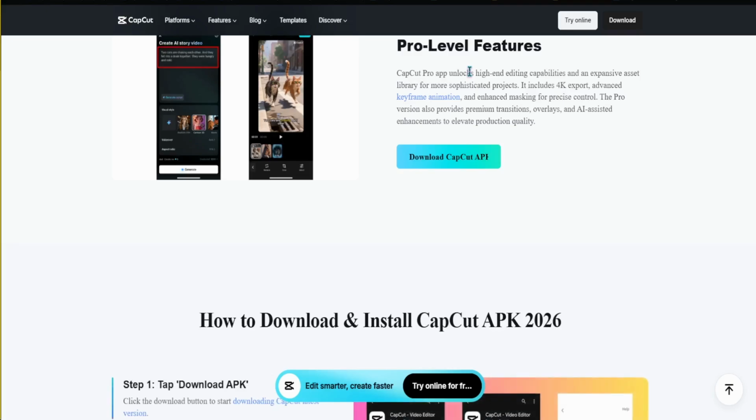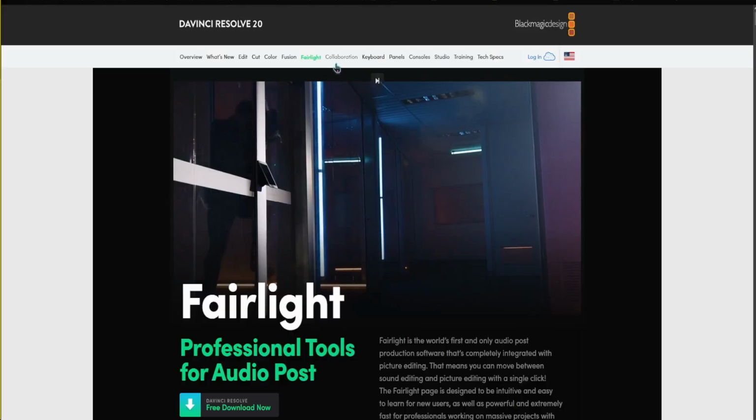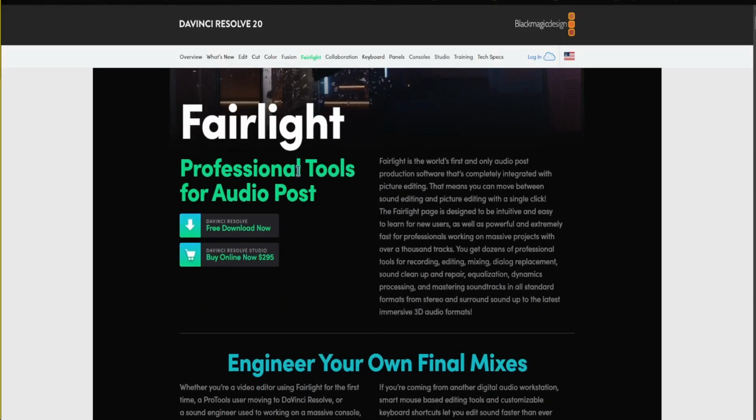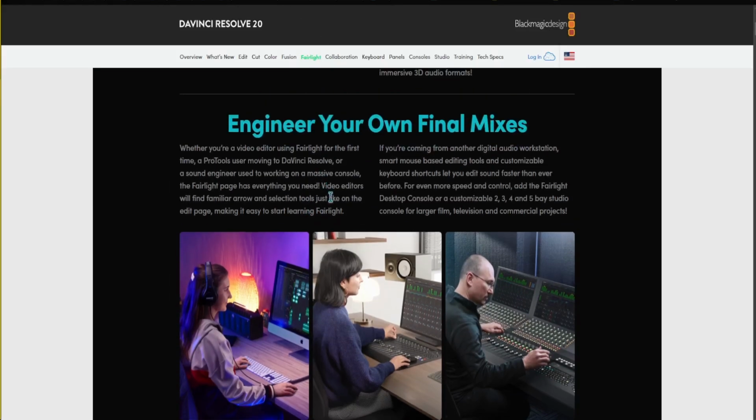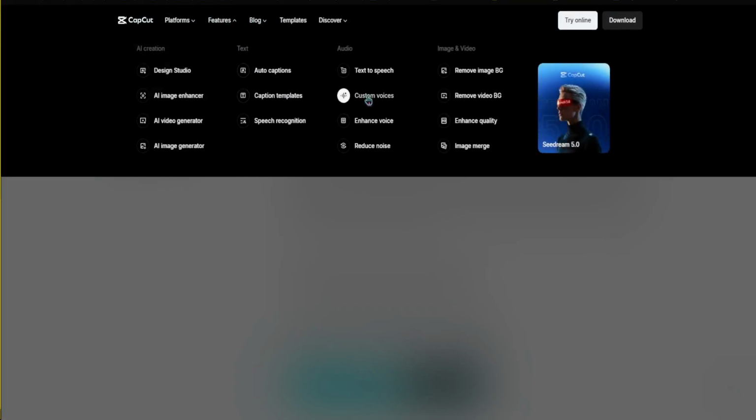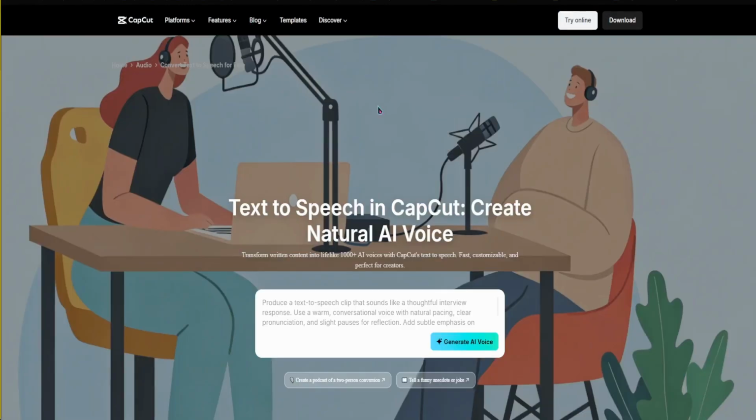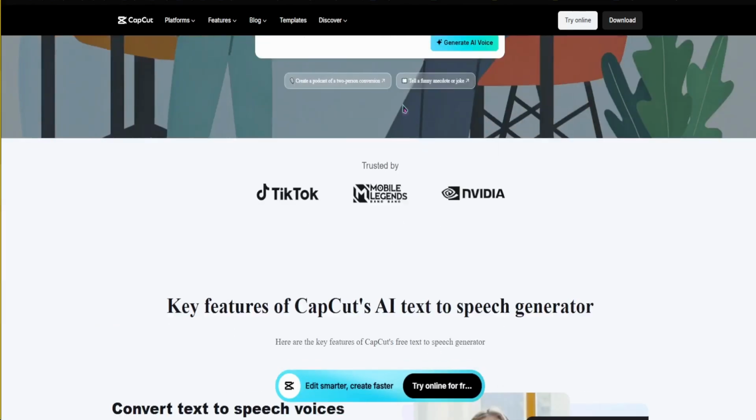Resolve counters this with Fairlight AI audio reconstruction, which can take a voice recorded on a noisy street and make it sound like it was captured in a professional studio. While CapCut gives you the speed of captions and music, Resolve gives you the quality of a Hollywood soundstage. It is a choice between a tool that helps you speak to the world and a tool that helps you sound like a pro.